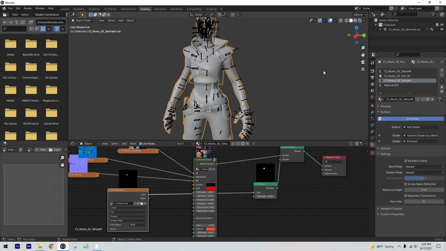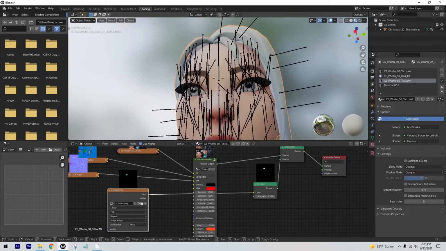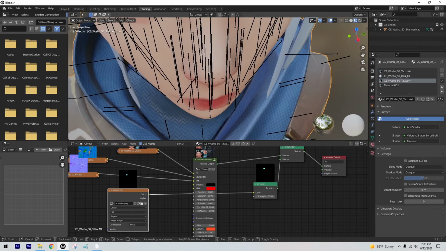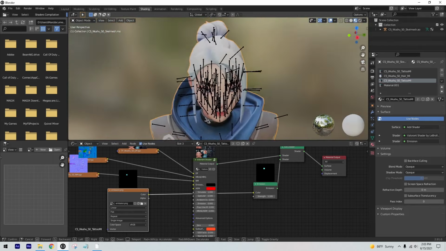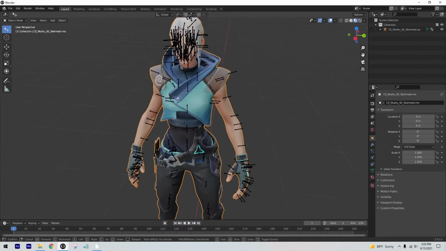So that is basically how you texture characters. I hope that you enjoyed. Hope the skin pores thing helped y'all a bit. And yeah, so that's how you do characters.